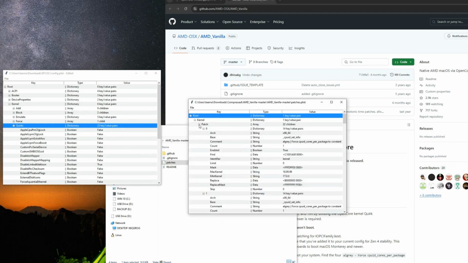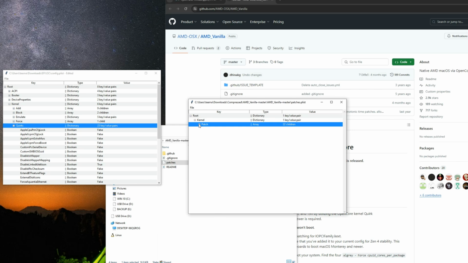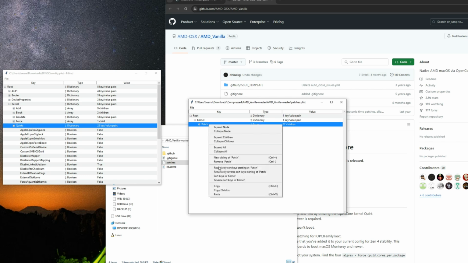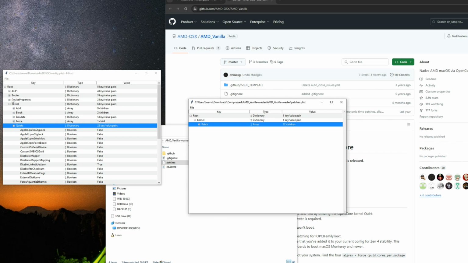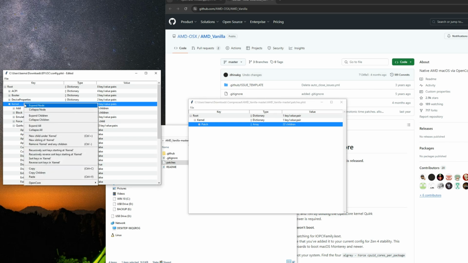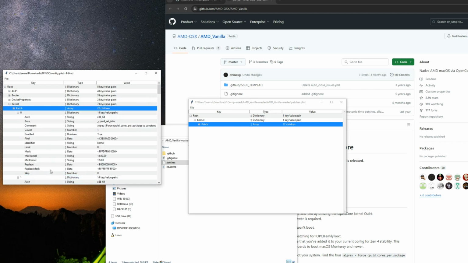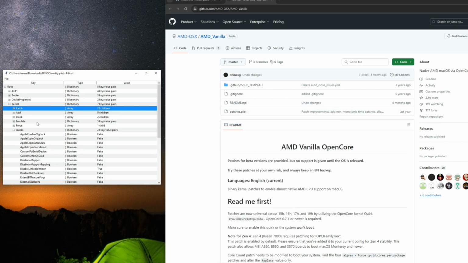All right, now you can see the patch. Right click, copy, and in our config.plist, right click on kernel and then paste. So it should add the patch. Now we can collapse this. Let's close this. So we've now added the patch which we downloaded.